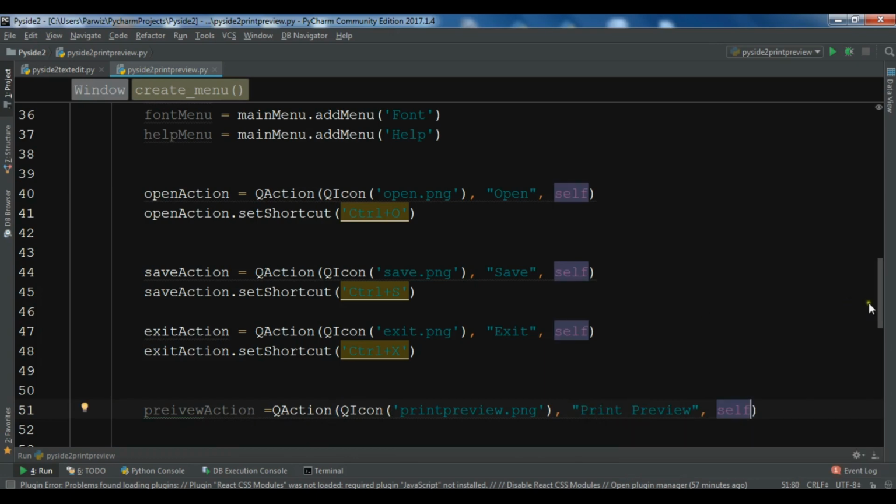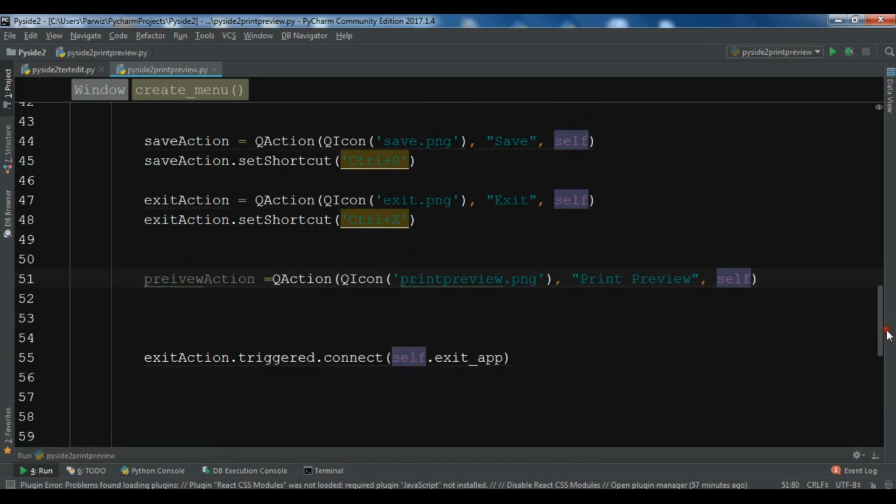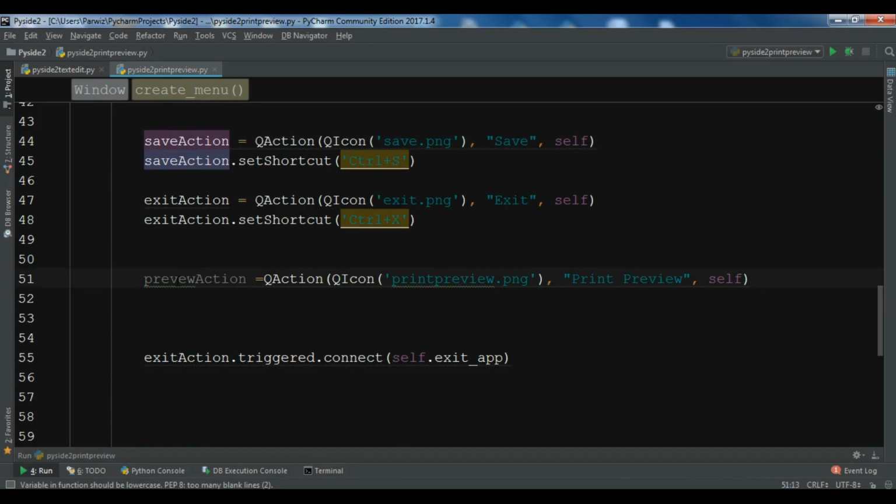Okay, now after this I would add a shortcut in here, as I have created shortcuts for my save and also exit. But for preview, let me make the spelling correct. But for the preview I'm not going to add a shortcut.